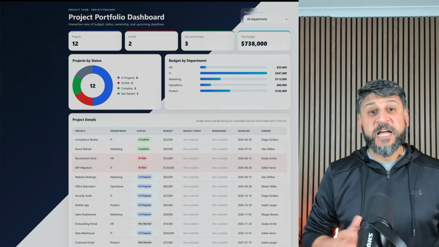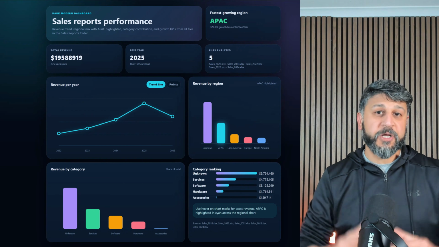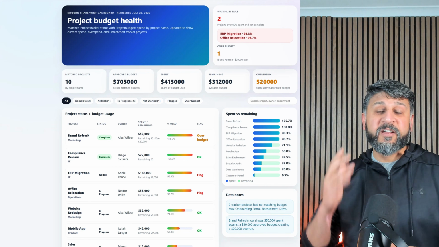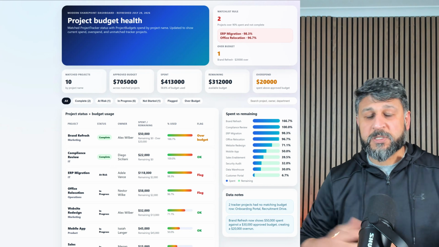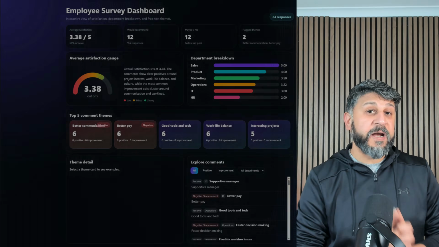Copilot is. A dashboard from a single SharePoint list. A dashboard from multiple SharePoint lists. A dashboard from a folder which contains 5 different files from different sales reports. And finally, a dashboard from an employee survey that you might have recently conducted. And one prompt each, that's it.